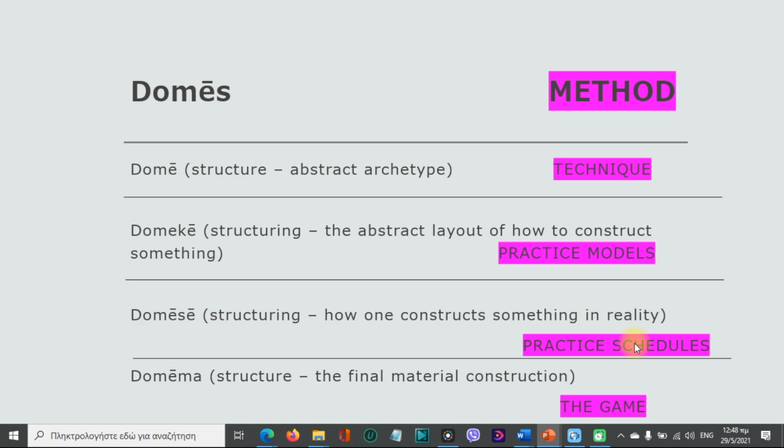So we have practice schedules. Practice schedules are such as, for example, random practice, serial practice, blocked practice, and many other schedules. And then, of course, we have δόμημα, which is the final material construction, what I can hold in my hands or what I can see in a performance, for example. And this is, of course, the game of tennis.